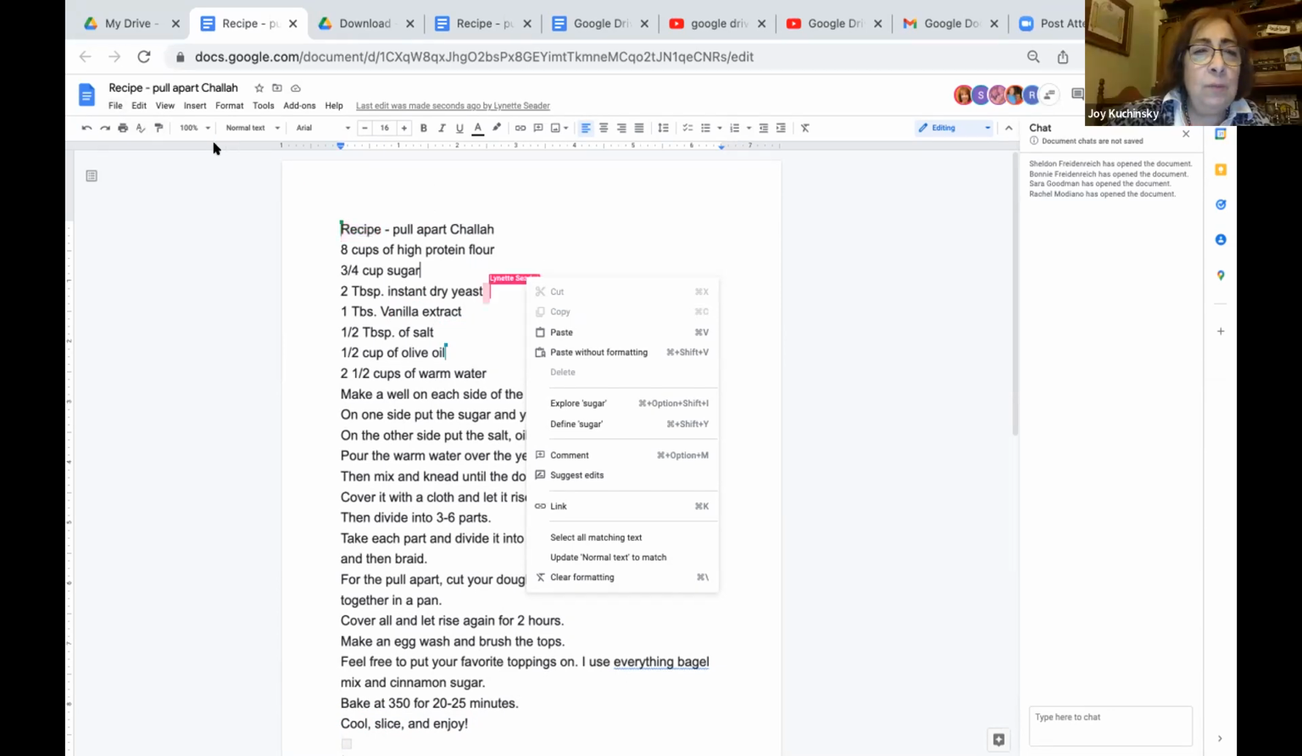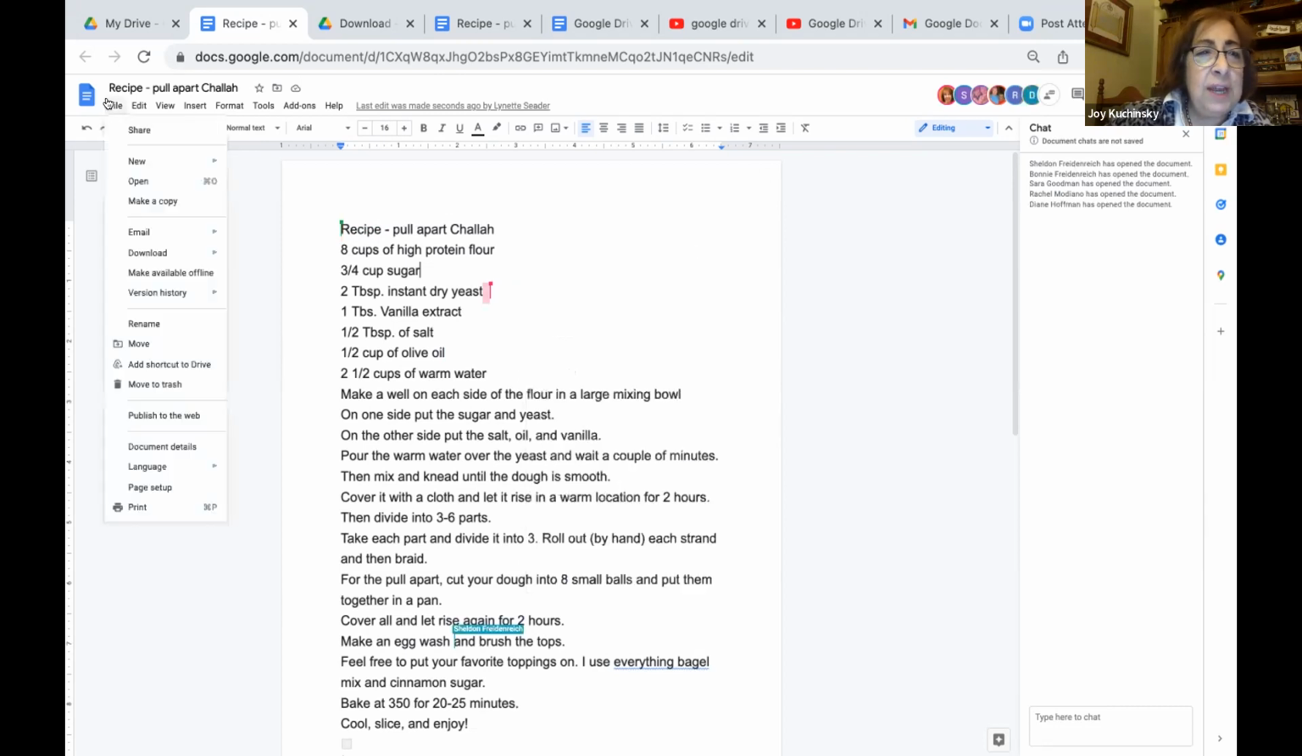So now what I'm going to ask people to do, if you want to keep this, is hit File. Under where it says recipe on the top left corner, you're going to hit File and make a copy for yourself.